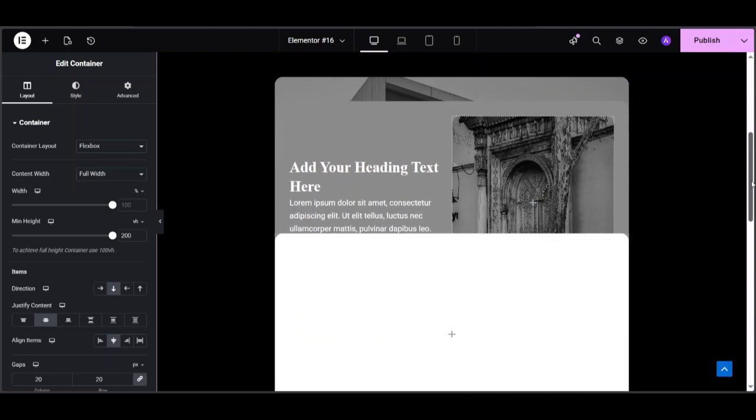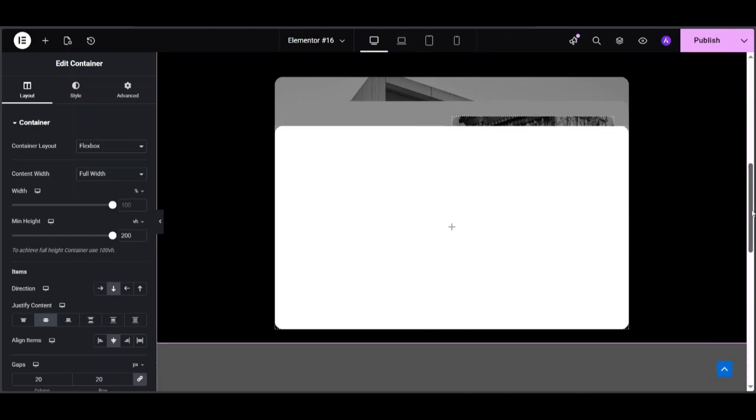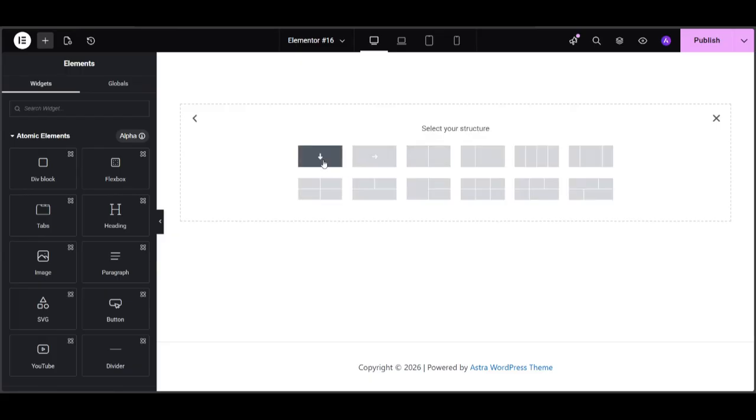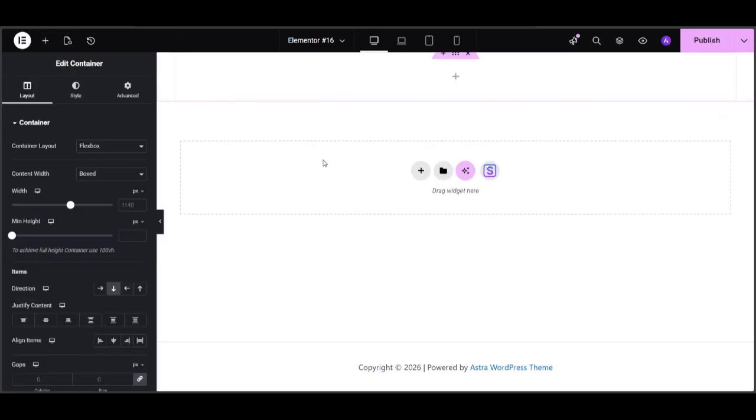How to make overlapping sections in Elementor like this. Okay, so first we're gonna create the first container, which is a flexbox, and we're gonna make the direction down.